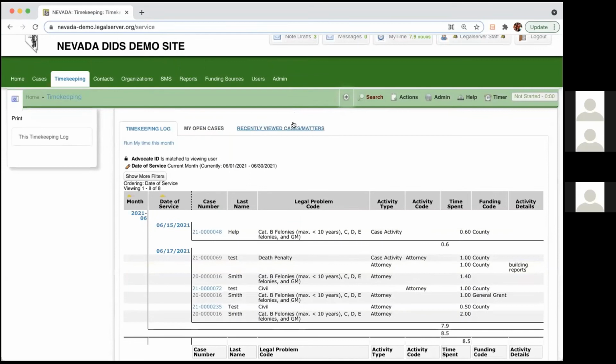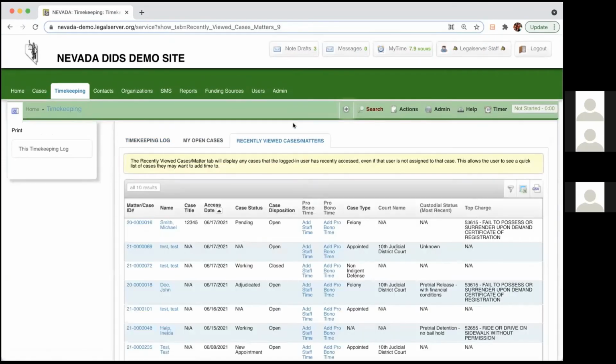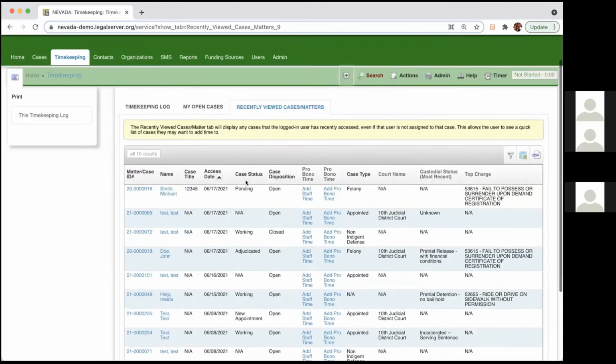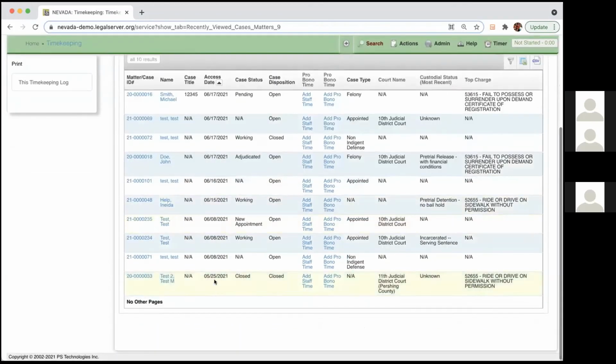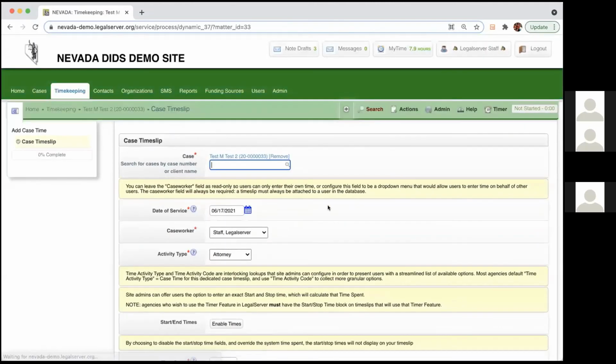And then lastly, our final tab here is just recently viewed cases or matters. So this time there's no disposition filter, so cases or matters. And I don't have to be assigned to these cases either. I might be assigned to some of them, but it doesn't matter. Just as long as, again, I've recently looked at it, you'll see I've got my access date. So when did I look at these cases? And again, we'd have our add staff time link. So I can go ahead and just add time really quickly to that record.